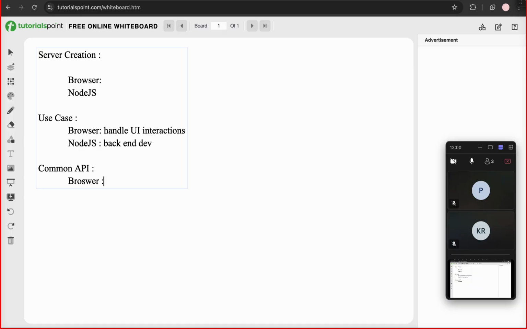In the browser, we have some common APIs. There is fetch, and local storage. For example, we can take these two APIs only.